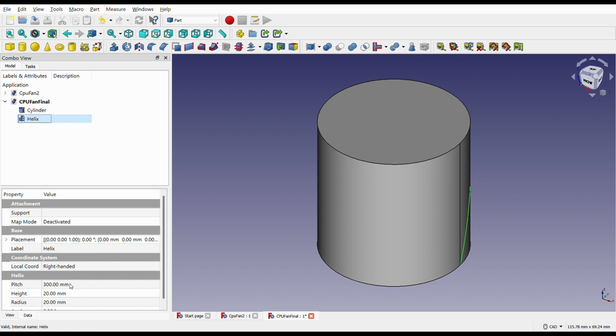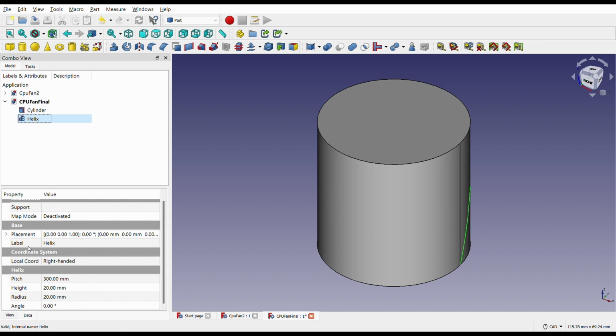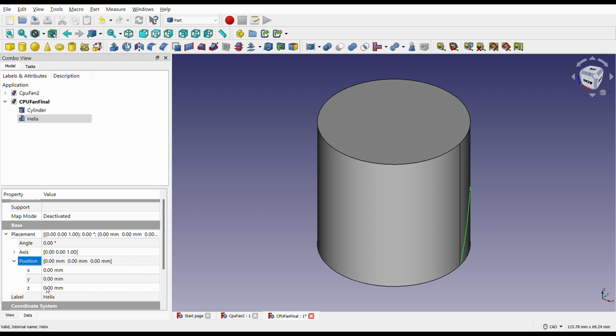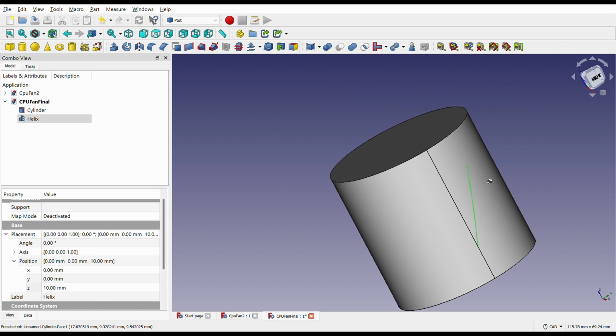We now want to move the helix in the middle of the cylinder. For that, we need to change its position. So we will change its position in the z-axis to be 10 millimeters. The helix has been shifted to the middle of the cylinder.